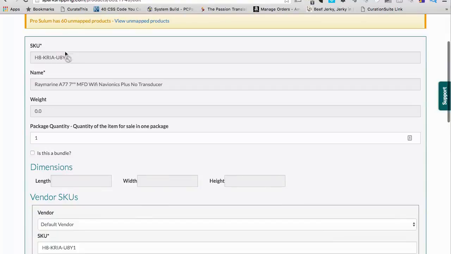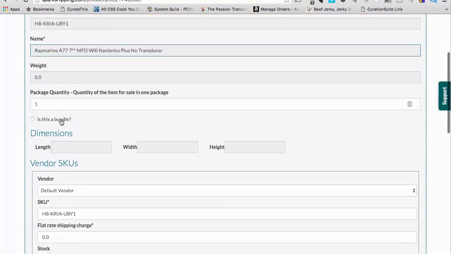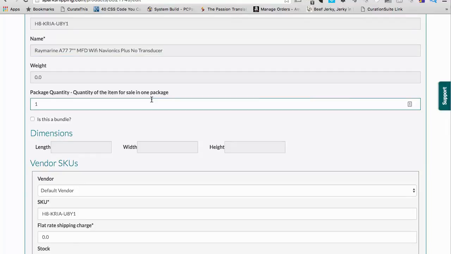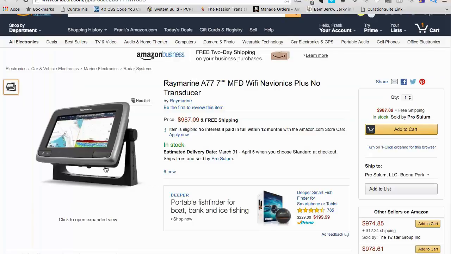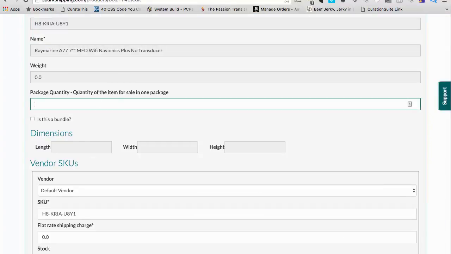You're going to see a couple of different things. Here's the SKU, here's the name, weight, package quantity, quantity of the item for sale in one package. Now, you might be thinking, what is this? I don't understand. The cool thing is, you can make multi-packs. Say this was like a 3-pack. Everyone is selling a 1-pack. You can very quickly, boom, create a 3-pack. In fact, you can even say 3-pack Ray Marine, blah, blah, blah, and raise the price 3 times or whatever. You would put that here. You would say package quantity is 3.